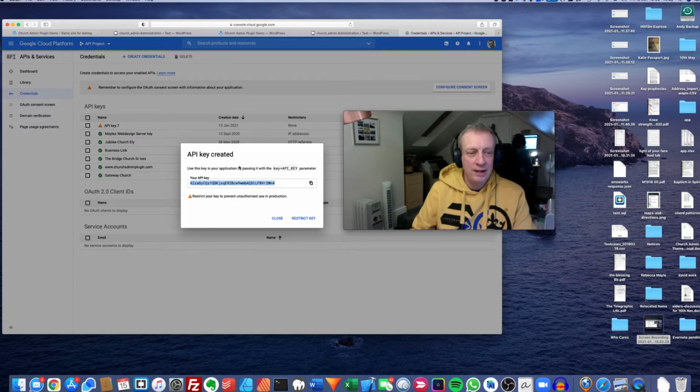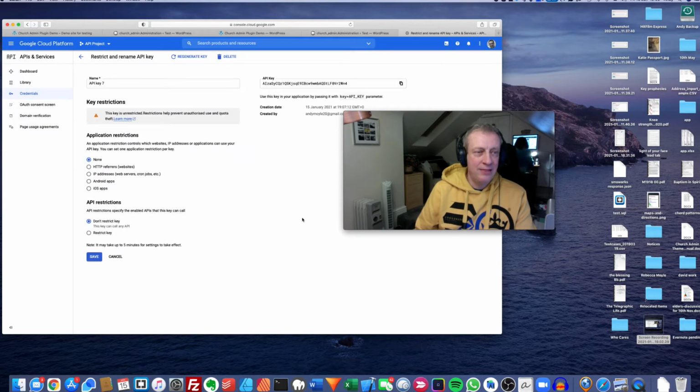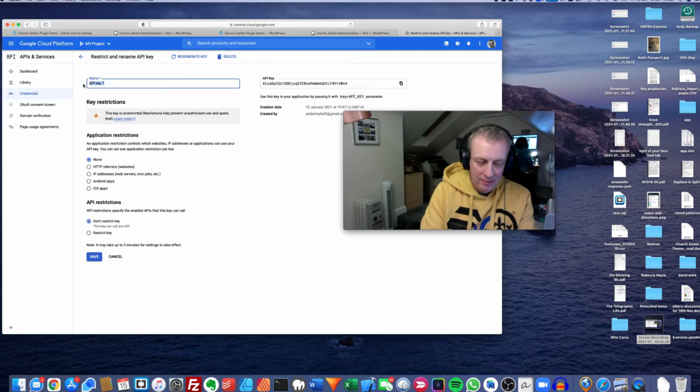So let's go back to the Google screen. We've still got where the API key was created. Look, mine's now very public. So what we need to do is click restrict key. When you click on restrict key, you get this screen coming up. I'm going to change the name of it to YouTube video key, because I'm going to delete it in a minute.